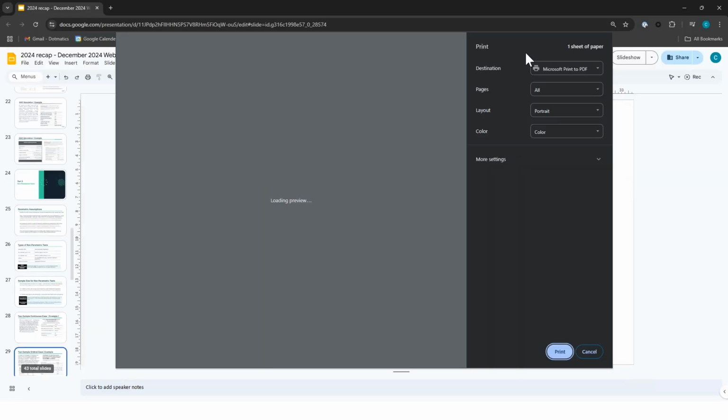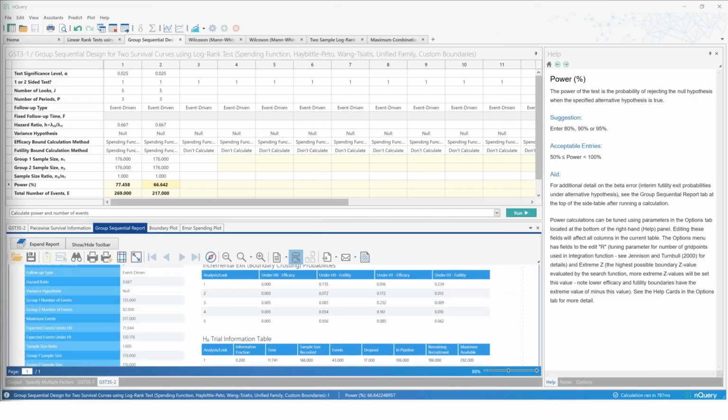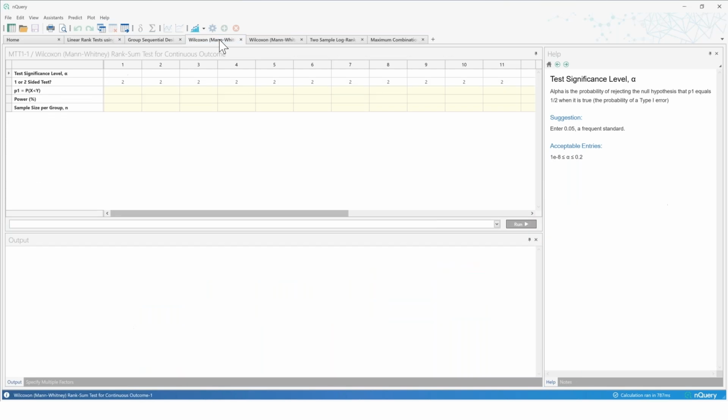I'll just, oh, silly me, I got my mouse stuck under a page. Perfect. So we'll swap over to nQuery now. I'm just going to move this over here because I like to keep the results up. So this is our first table we're going to be looking at. This is the Wilcoxon rank sum test for continuous outcome.